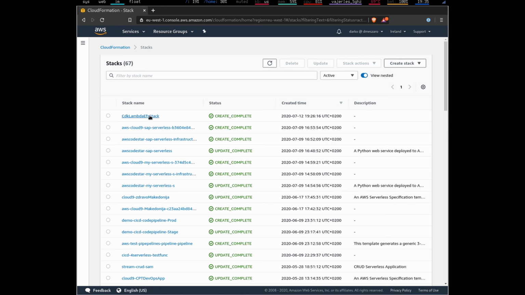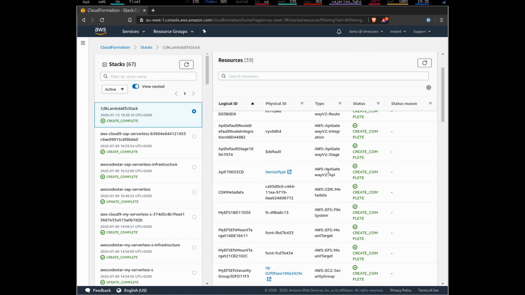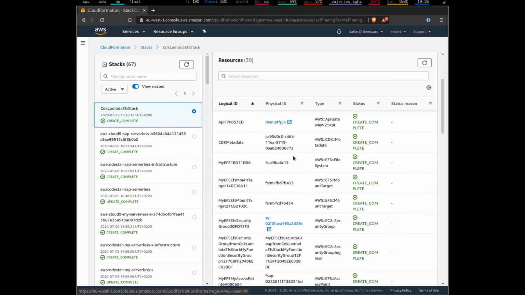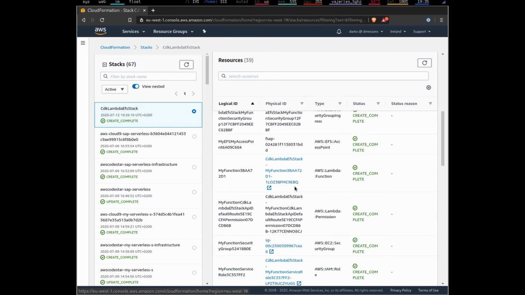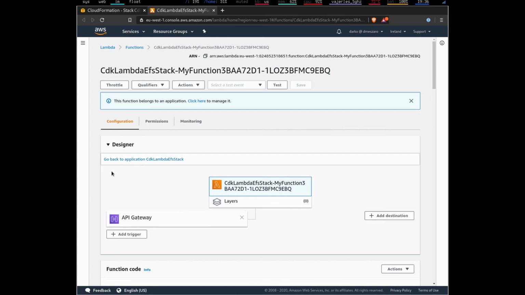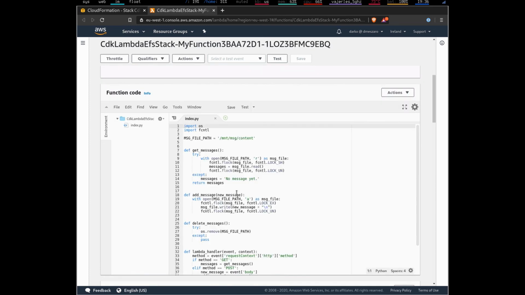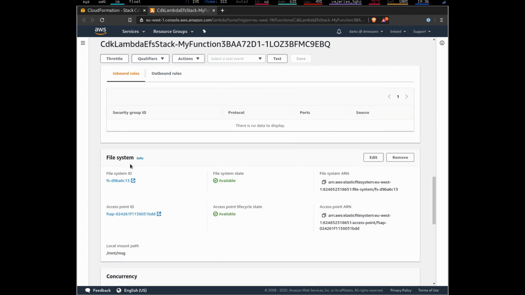We see the CDK Lambda EFS stack. Here we see a bunch of things that were created. We have all the VPC things we need, the API gateways, the EC2 security groups and all this stuff, EFS access points, Lambda functions. And if we look at the Lambda function itself, again, it is a super simple Lambda function that basically reads something off a disk and writes to a disk itself. The only thing is that it has the file system connected to this access point.